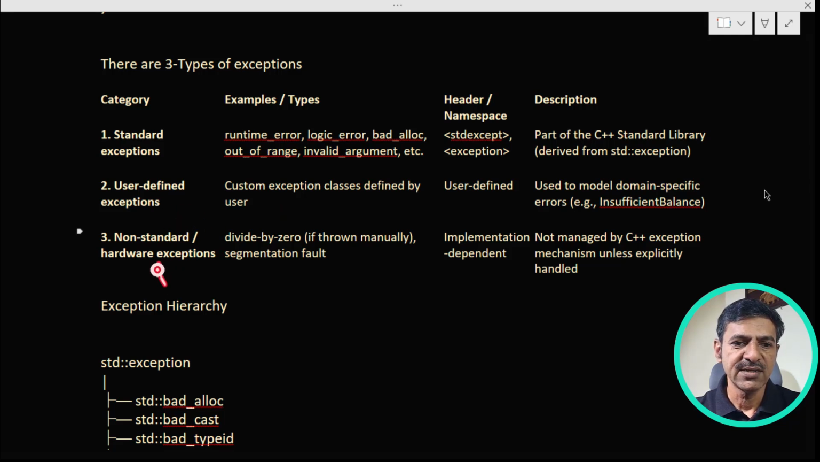Non-standard exceptions are all generated by the system hardware. For example, within the CPU, whenever you try to divide by 0, an exception will be thrown. But in C++, there is no mechanism to handle these non-standard exceptions. So you have to take care of any hardware generated exception. That is, whenever a divide by 0 happens, you have to handle it. Alright, so these are the three broad categories of exceptions.